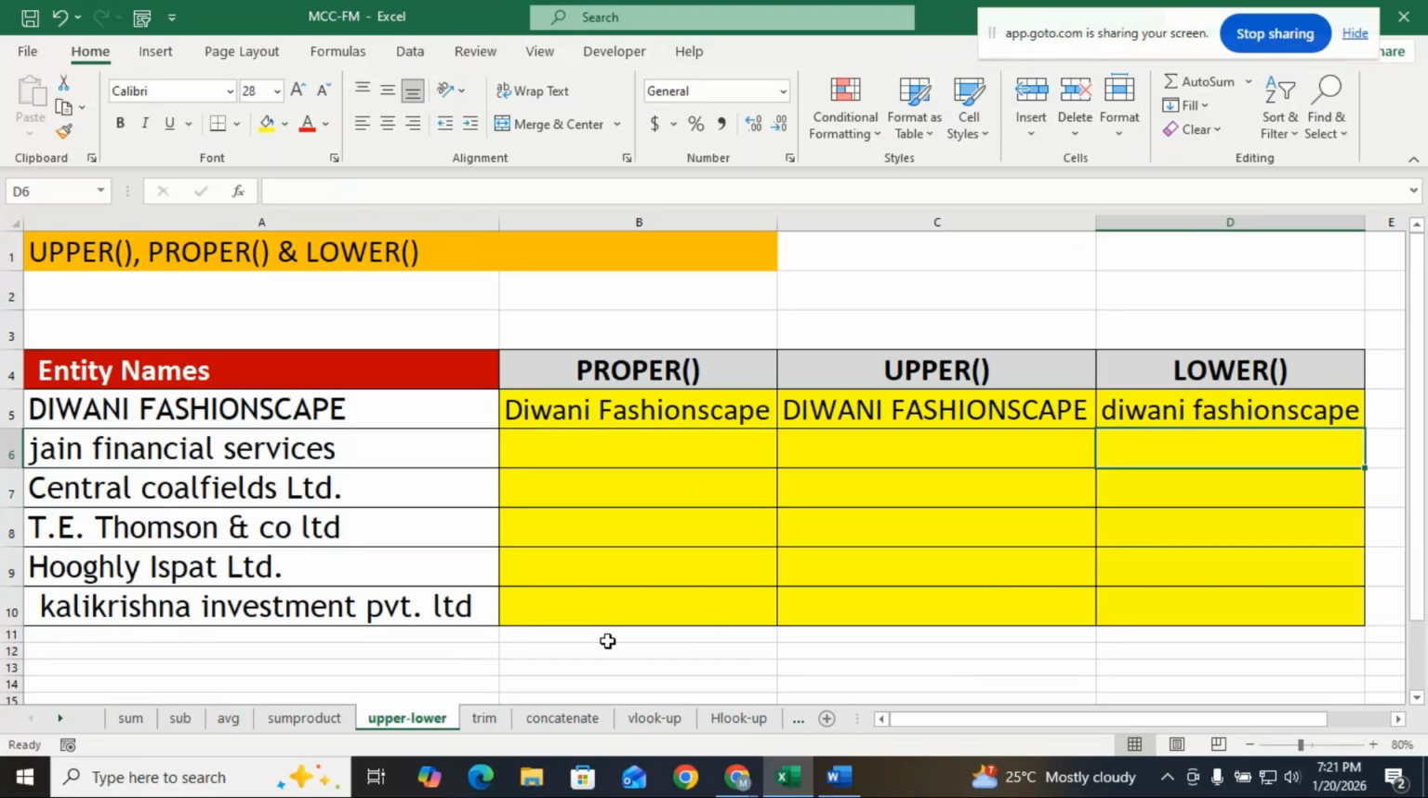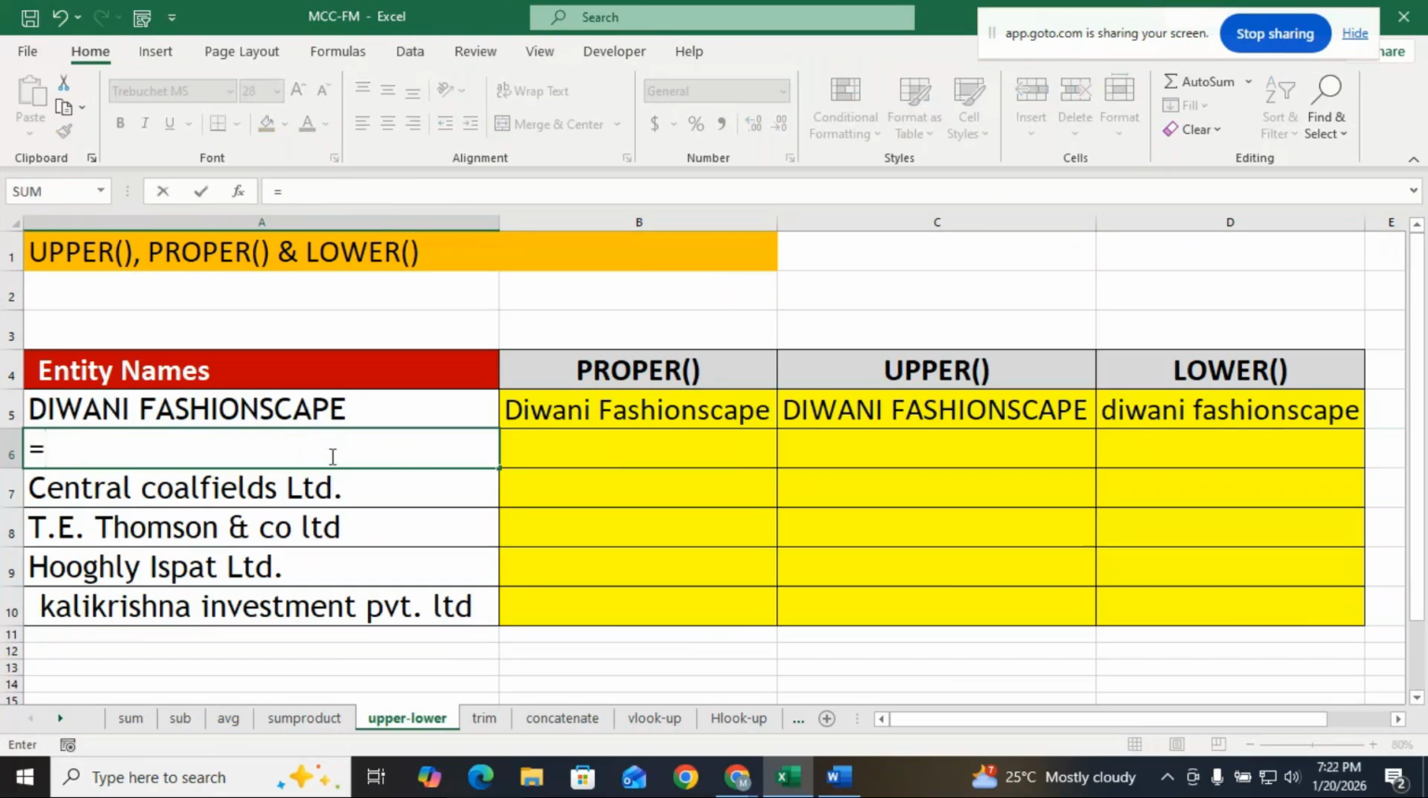Now, same column, how will you do it, ma'am? See what happens. We have to give the cell referencing. The moment you select the proper function or upper function, we give the cell referencing here. So if I do it here itself, how will I give it? It will go off. You cannot do that.